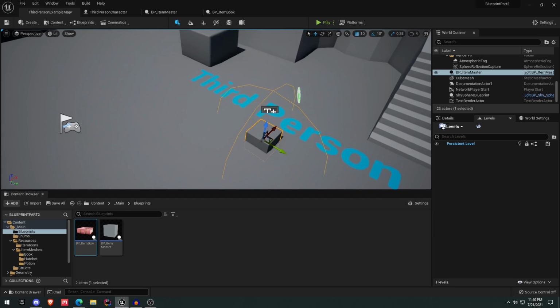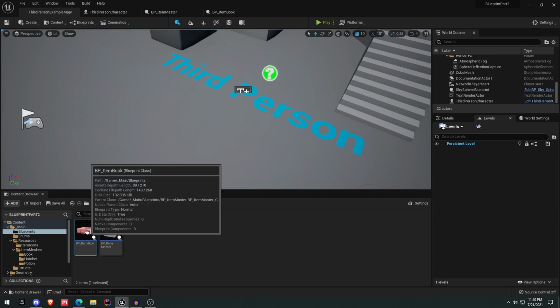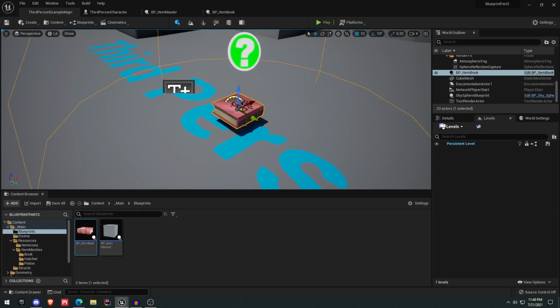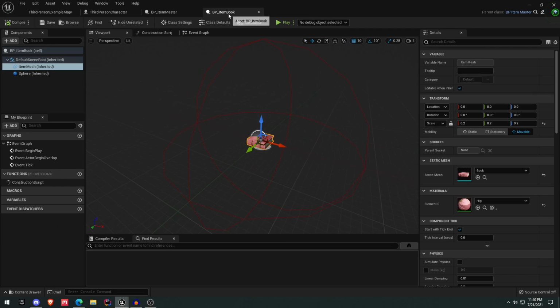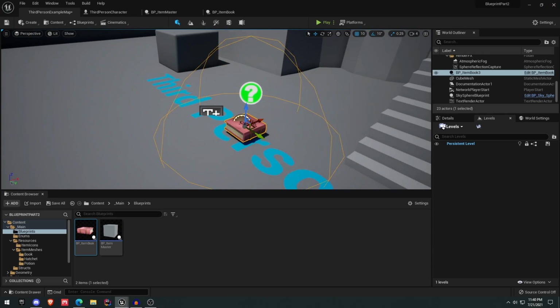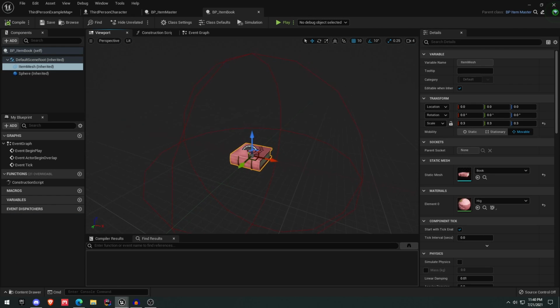If we delete this item master and drag our item book, maybe we'll scale this up a little bit. So we'll scale this up to 0.3, 0.3, 0.3. All right. So now we have our book mesh just like that.